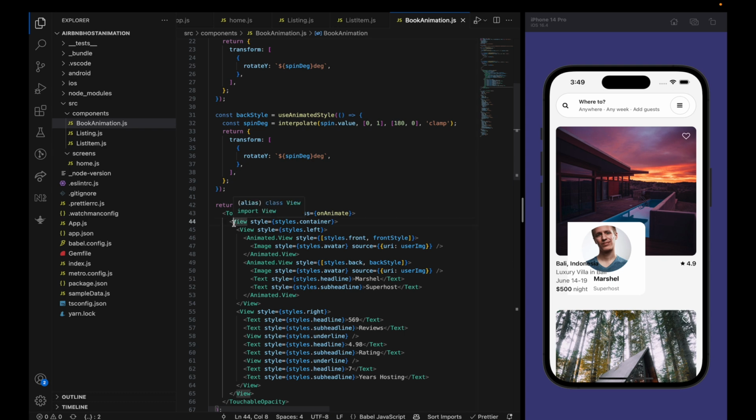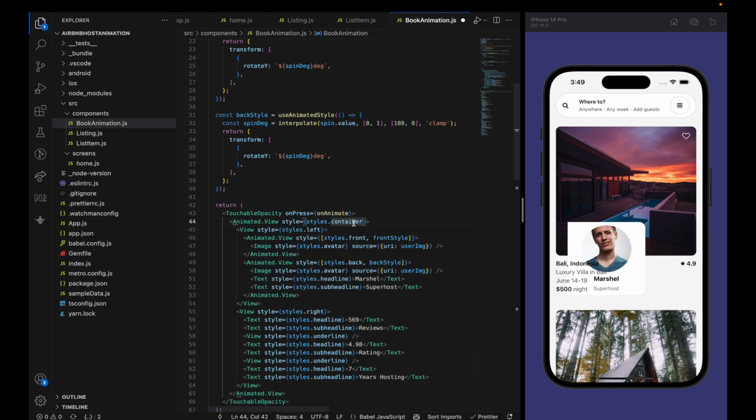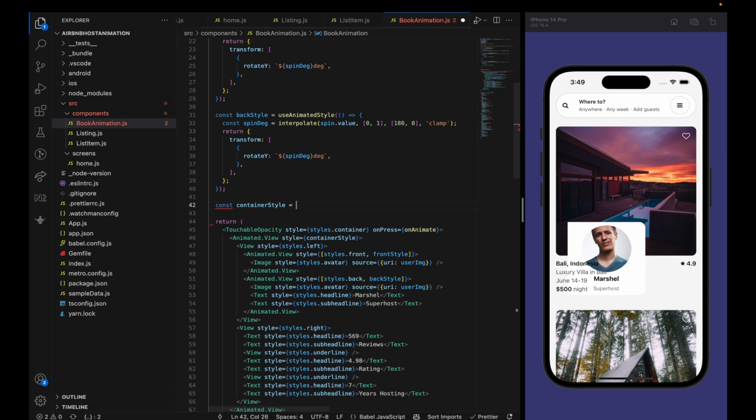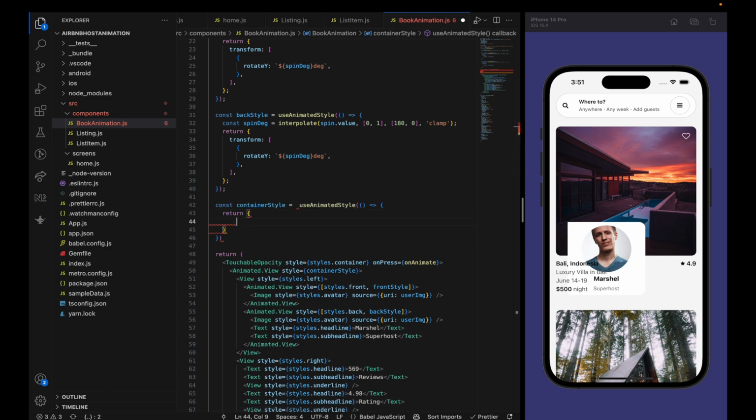Let's make this view an animated view. And we will add this style to touchable opacity, and for this style will be container style. And let's create this container style. const containerStyle = useAnimatedStyle. So in this we will animate the x and y axis of the card. So let's do that. Transform.